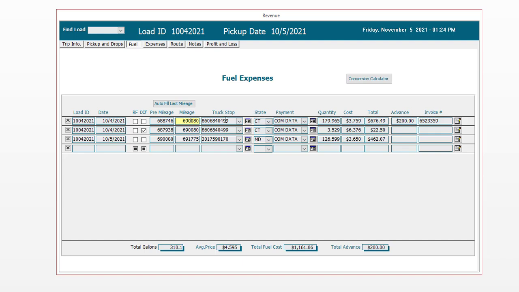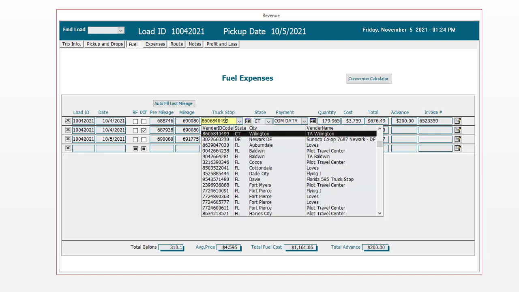And then you'll come over to the truck stop. Majority of the time, look on your fuel receipt, you have a phone number for that. Just start typing in that phone number with no hyphens, nothing, just the numbers, and it should pull them up in the list. If it's not in there, once you type in the number, hit your tab key, a little message box might come up saying that vendor's not in there. Would you like to add? You can click yes, and it will open up the truck stop form for you to add that new truck stop in there.